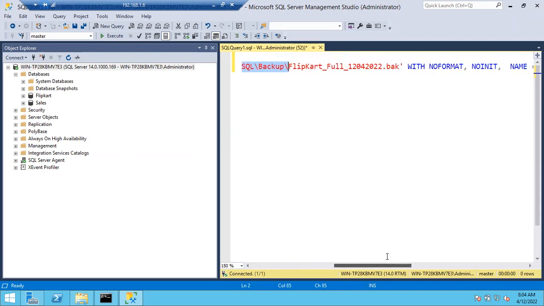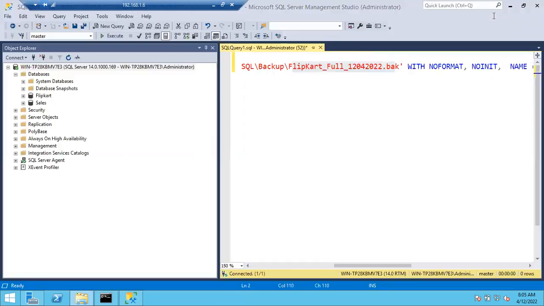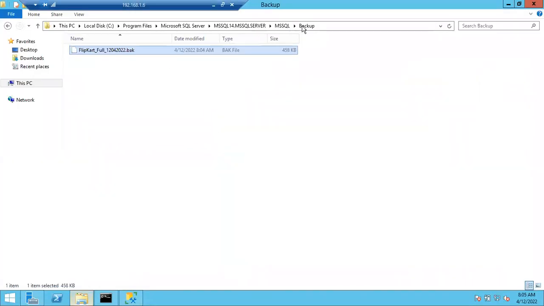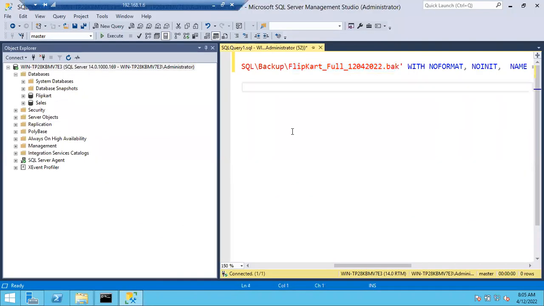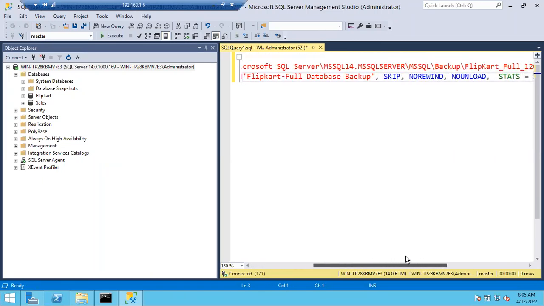So can I run this query again, or will it throw any error for me? What is the size? 458 KB. Okay, now tell me, can I run this query again? It will take the backup to the same location, with the same name. So can I run it, or will it throw an error as the backup file is already there? Tell me, guys, can I run it or not?